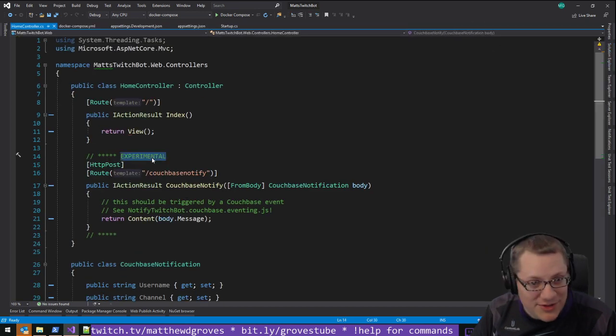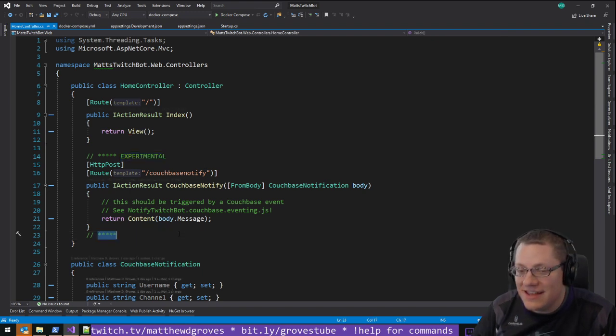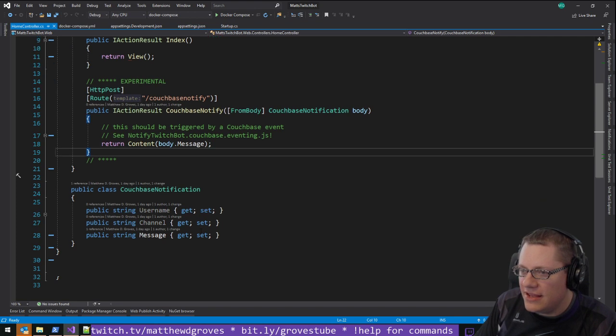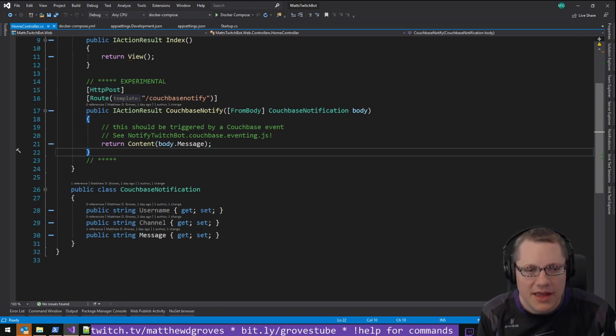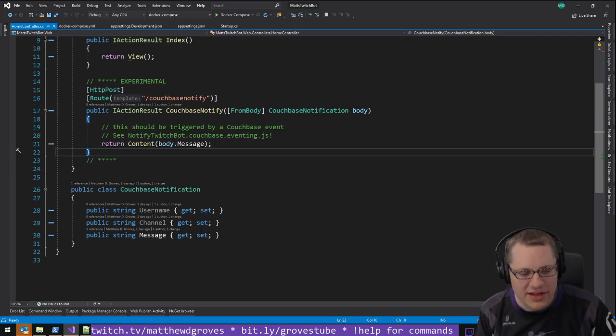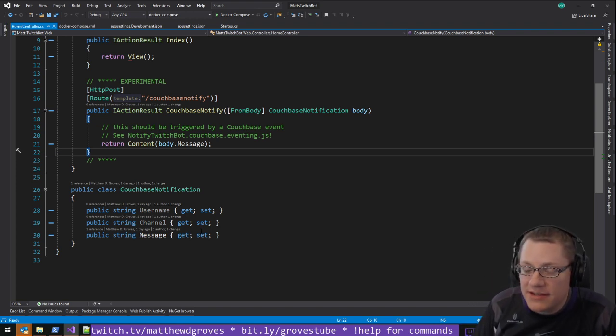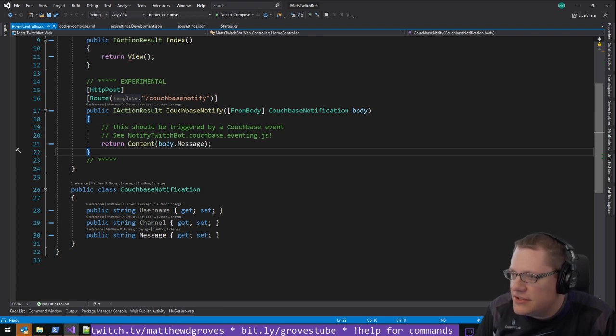This is very experimental, right? I don't necessarily know if I recommend this for beginners. If you can wait for the real event stream feature to happen in Couchbase Server, I would recommend doing that. This is kind of if you really need to do it right now or you just want to experiment with it. But this is just an endpoint, and I've got a Couchbase notification.